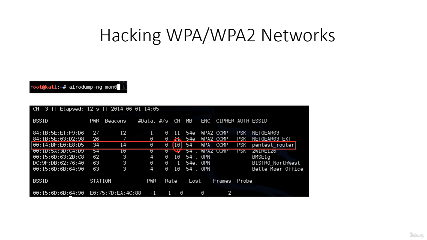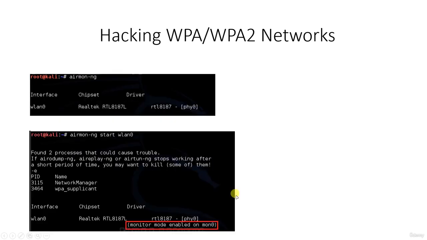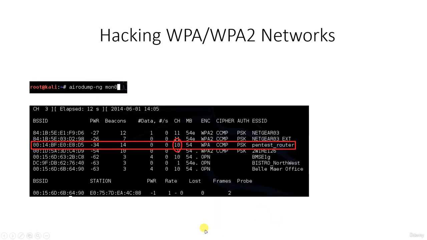Then type airodump-ng and your monitoring mode interface. As you can see, mon0, because this one is this one. So just type airodump-ng followed by the name of your new monitor interface, which most likely will be mon0.